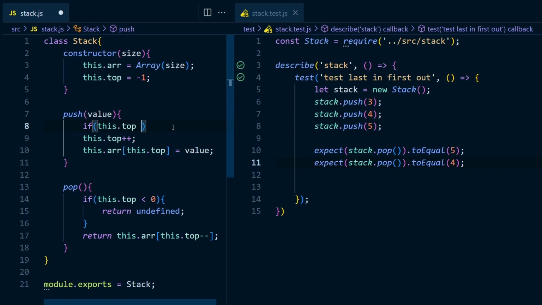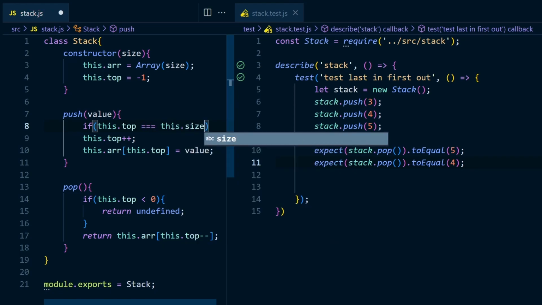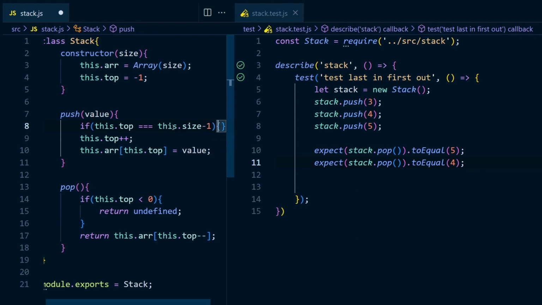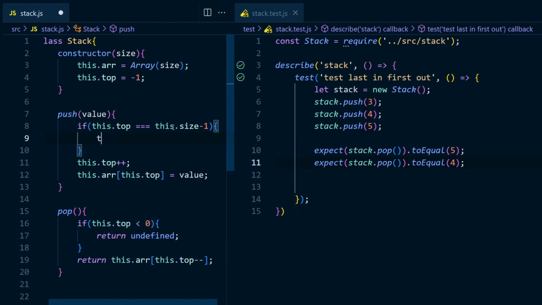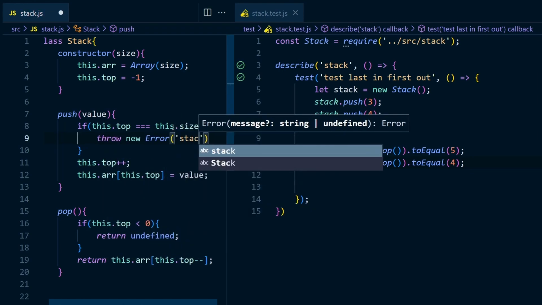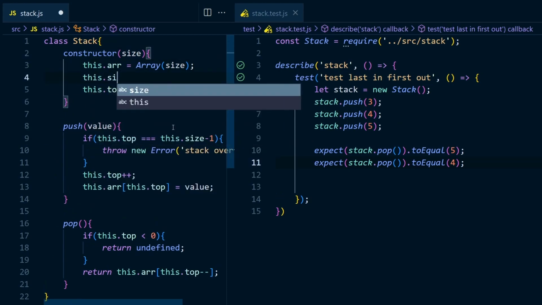So I can check that here. If this.top equals size minus 1, then we are done, the stack is full. So return or throw some error. Okay, stack overflow. Or I have to store the size somewhere. So this.size equals size.